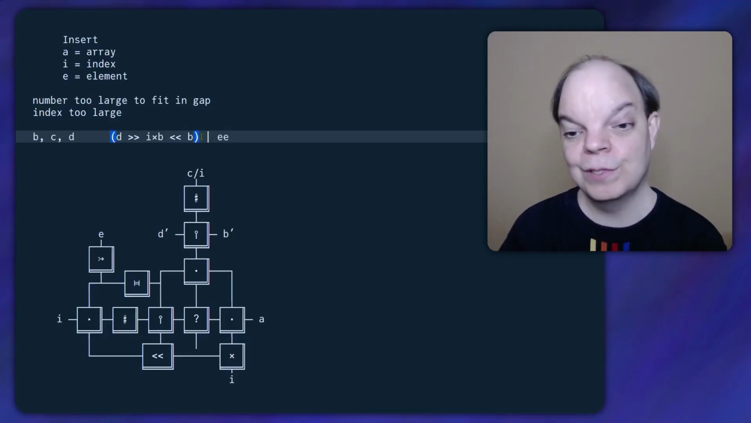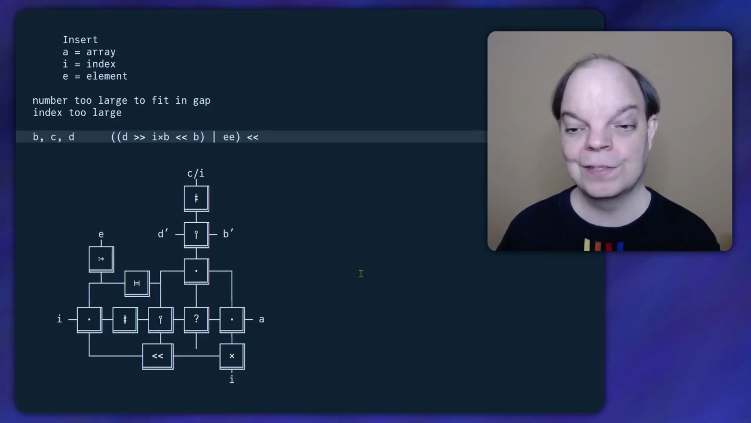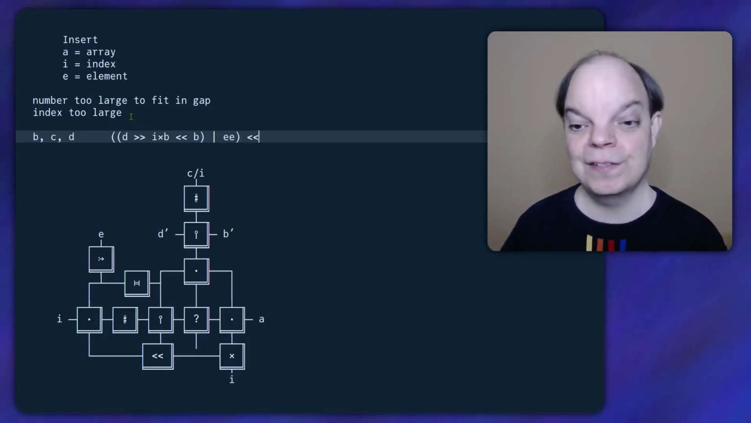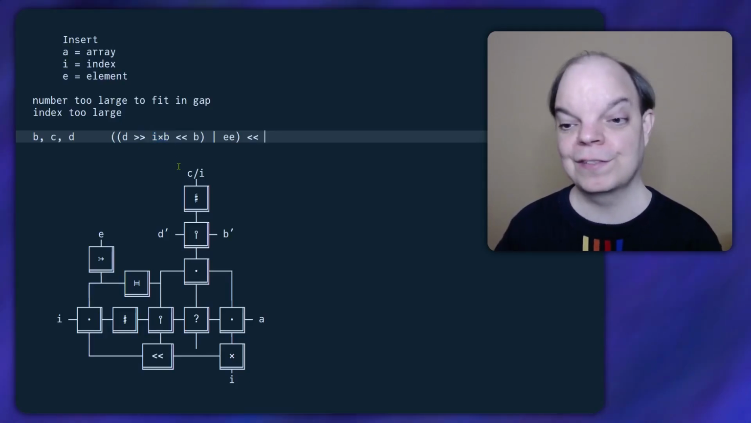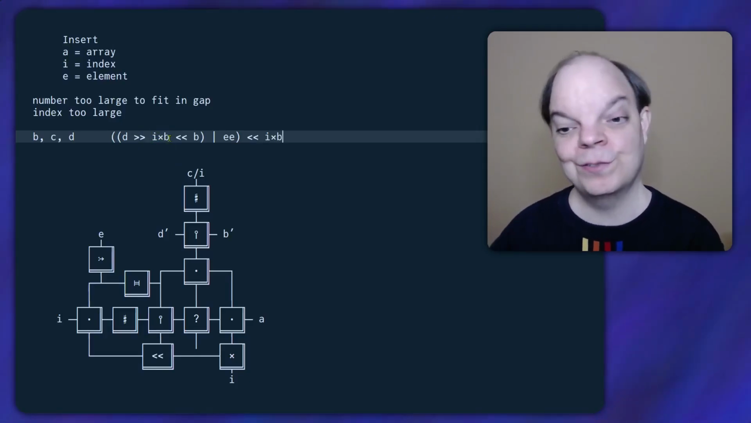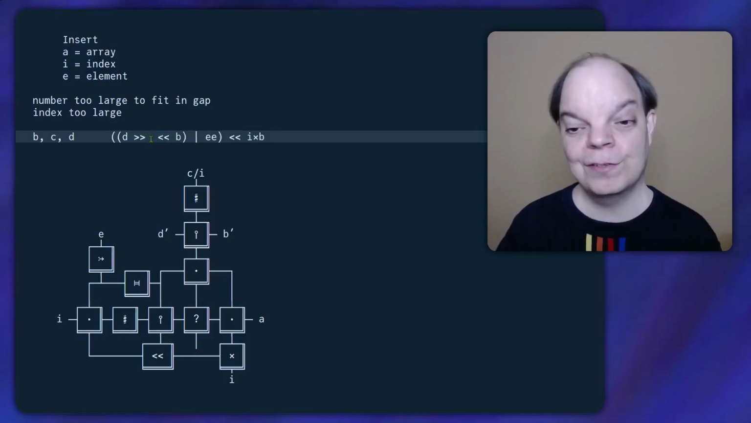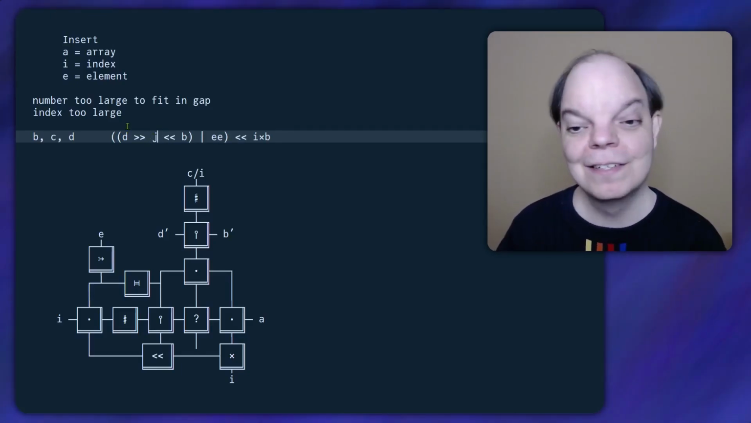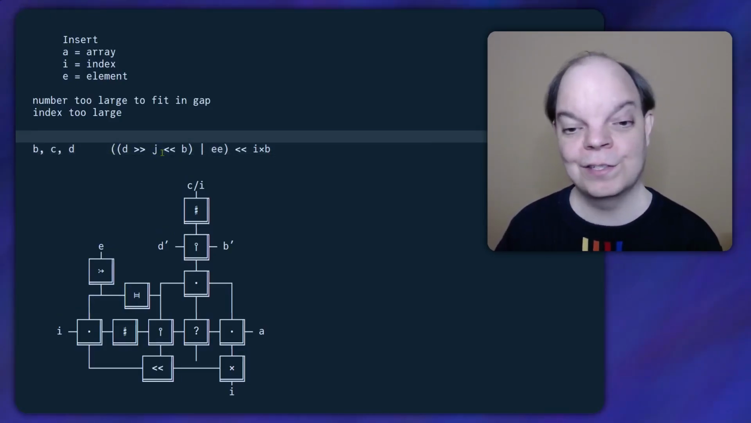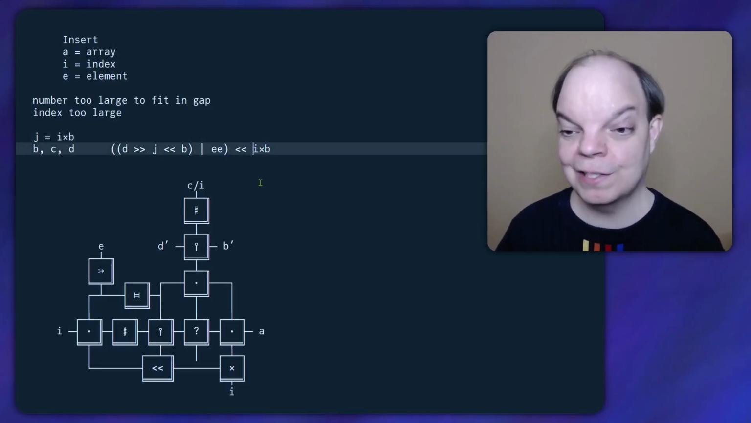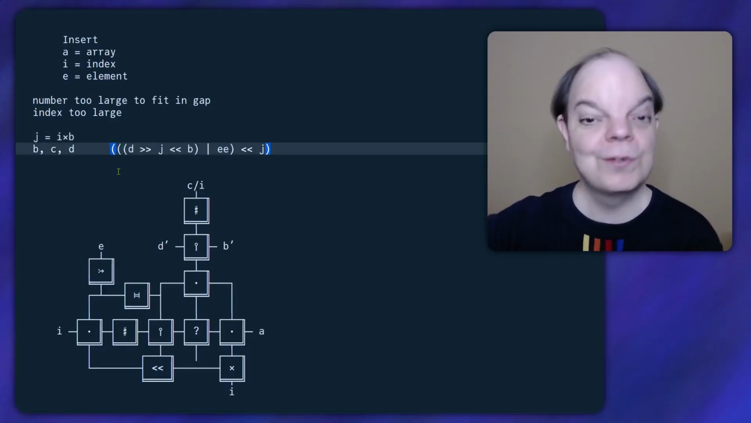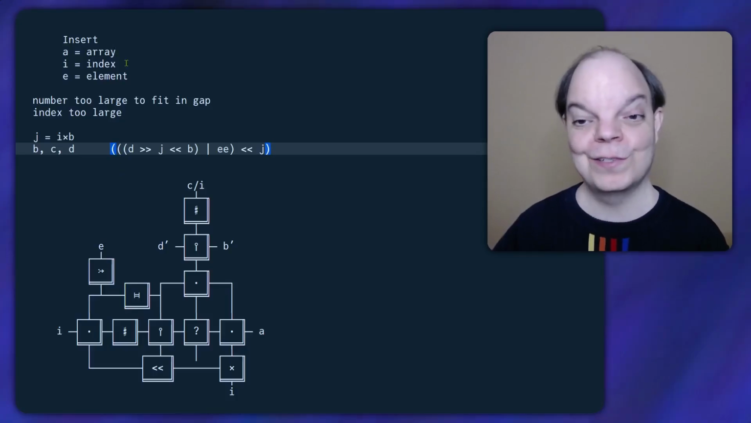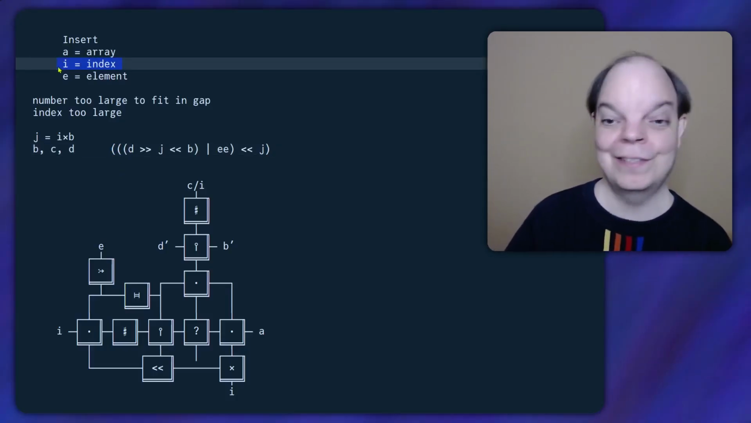And then we want to shift it all back to the left. Now we want to shift it by the same amount that we shifted this, which is I times b. But I don't want to do the multiplication twice. So I'm going to introduce j, and I'm going to say that j is equal to I times b. So I can just use j here as well. We've now effectively killed the first I elements in this data block.